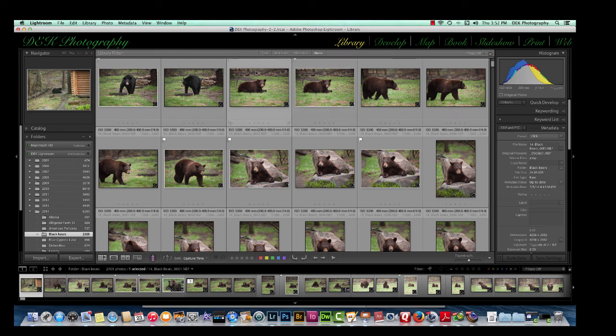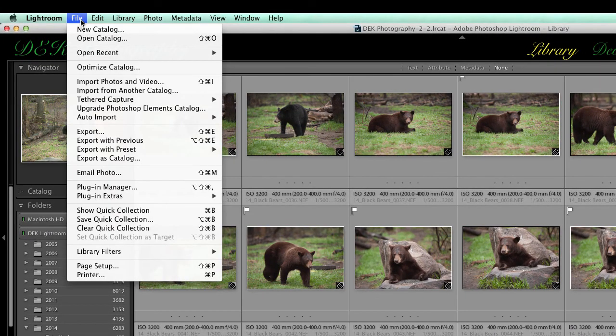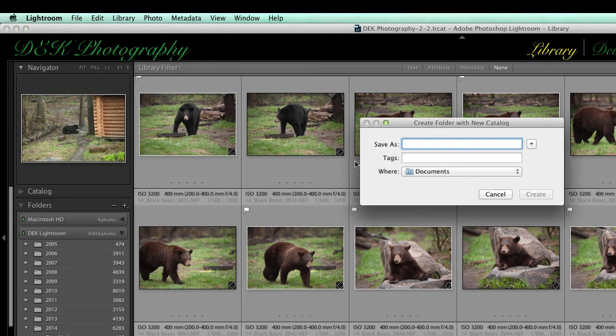So it's easy to create a new catalog. You just have to go up here to the File menu and select New Catalog. The dialog box comes up on the screen and asks you to name the new catalog, and then it asks you where you want to place the catalog on your computer. And that's the second decision that needs to be made.